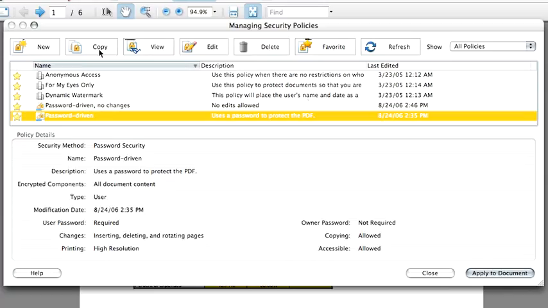It's very important when you're using security policies to think about your policies and manage them effectively so that you create a consistency in your security. And that's the whole reason that Adobe has given this to you. As opposed to creating several different types of password-driven policies that do several similar things, it's a much better idea to decide how you want to use passwords. Let me show you what I mean.